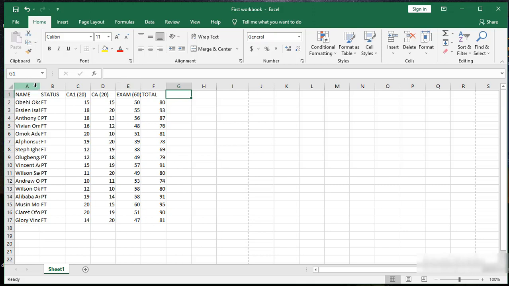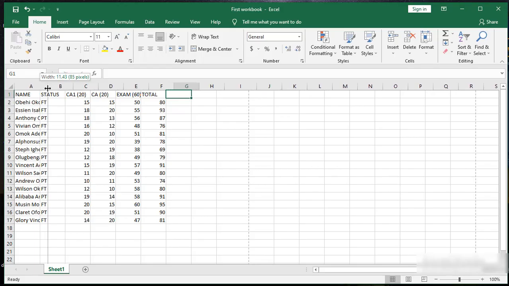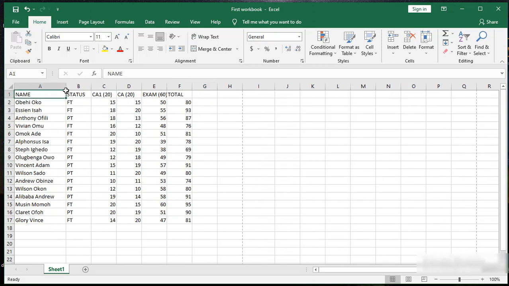To do this, just locate the column header and look for the arrow that looks like a cross, and then double click and expand. So expand till you are satisfied with what you can see. We still need to expand some more. Expand. So this should be enough to accommodate all the names under column A.